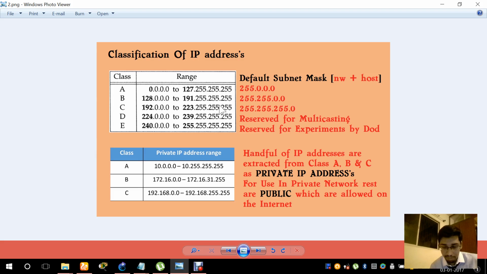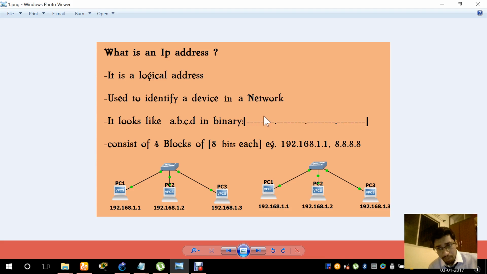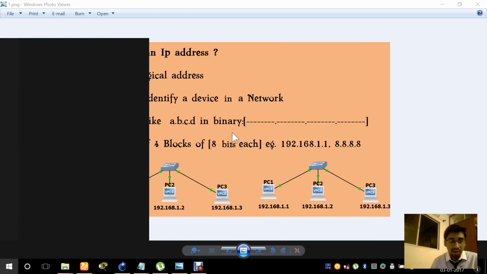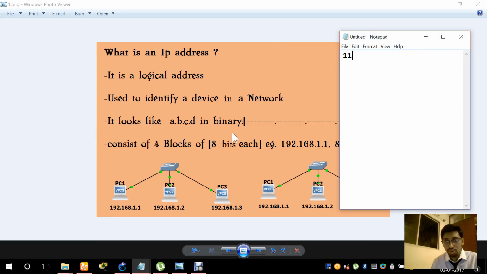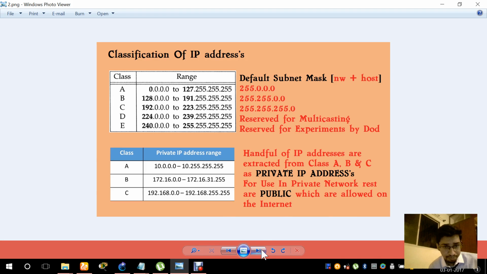Why? Because in the previous slide I told you within each octet you have 8 binary digits, and if you write down 8 binary digits like this, 1 2 3 4 5 6 7 8, it will look something like this. If you convert this into decimal, you will have nothing but 255. So the minimum value you can have is 0, and the maximum value within each octet is 255. Okay, so let's move on.